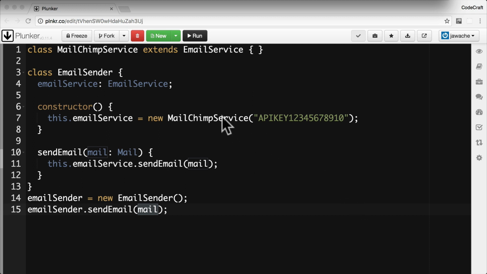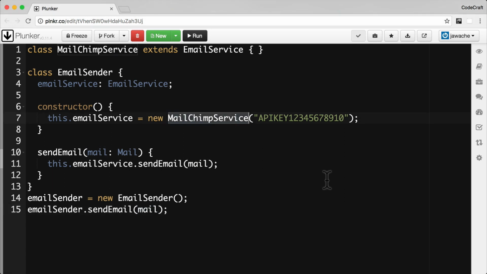We've actually hard coded the MailChimp service as the email service that actually sends the email. What if we wanted to use the email sender with another service, perhaps a SendGrid service or another provider, another mechanism of sending emails? How would we actually be able to reuse this class to do that? And the answer is, well, we couldn't. It's hard coded just to use the MailChimp service.